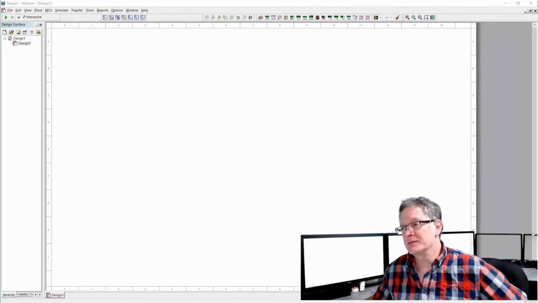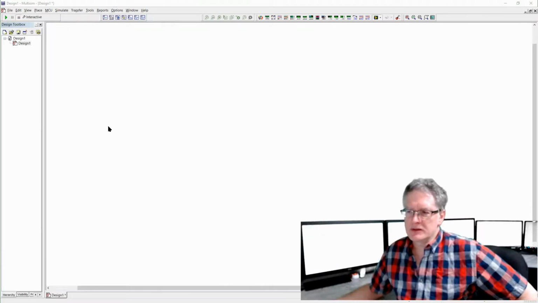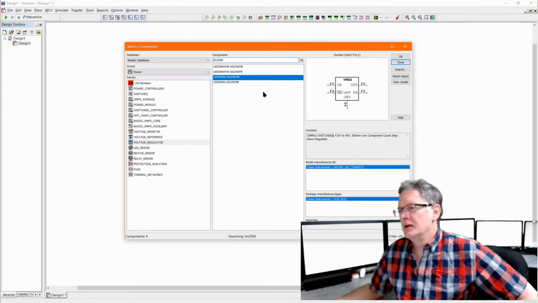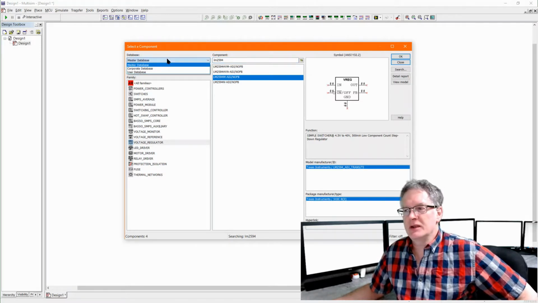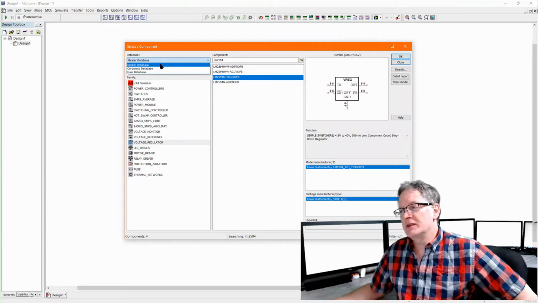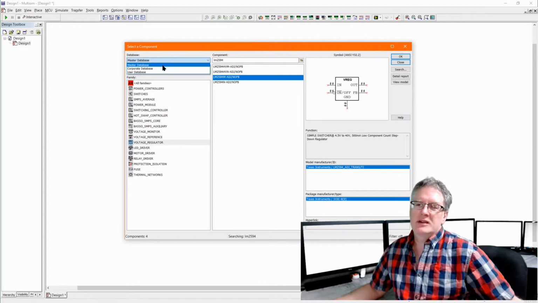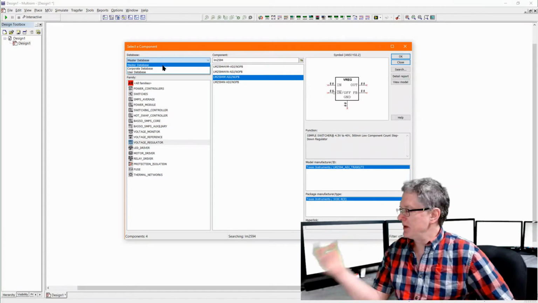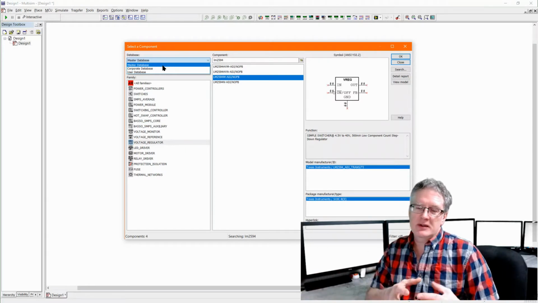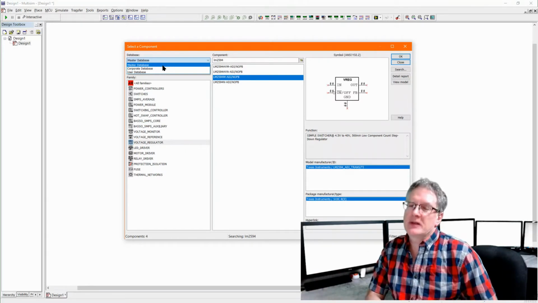So let's get started. It's a component in Multisim. It pops open a select component window, and you have the option to pick a component from one of three places. There's the master database, the corporate database, and the user database. Now the master database is a library of components that comes from National Instruments, ready-made for you, and it ranges from really basic parts like a resistor that you've got to pick the footprint to a very specific component that comes from a specific manufacturer.